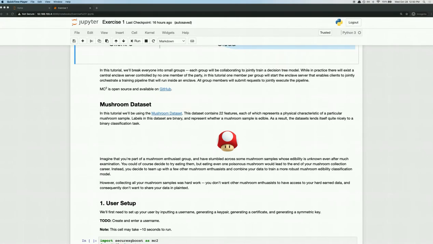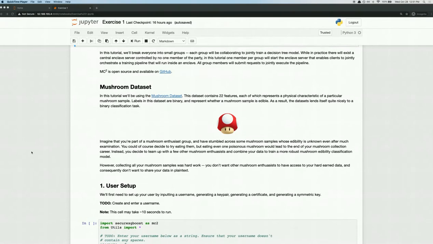If you'd like to spark your imagination a bit, you can imagine that you're part of a mushroom enthusiast group and have yourself stumbled upon some mushroom samples whose edibility is unknown even after much examination. One way to determine their edibility is, of course, by trying each sample, but sampling even one poisonous mushroom would mean the end of your mushroom collection career. Instead, you decide to team up with a few other mushroom enthusiasts to combine your data and train a more robust mushroom edibility classification model. However, being a mushroom collector isn't easy work, and your samples are valuable. You don't want other mushroom enthusiasts to have access to your hard-earned data.